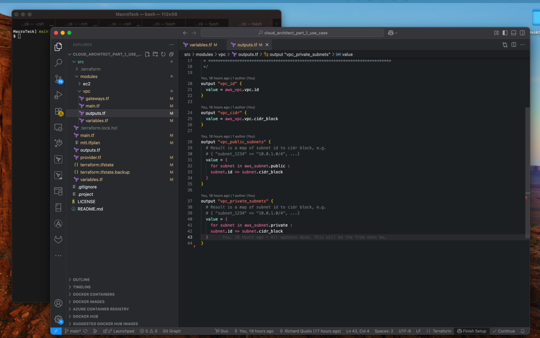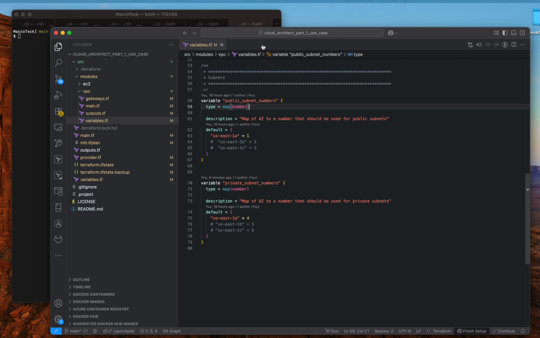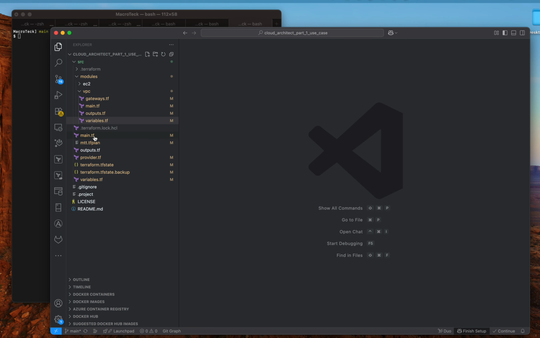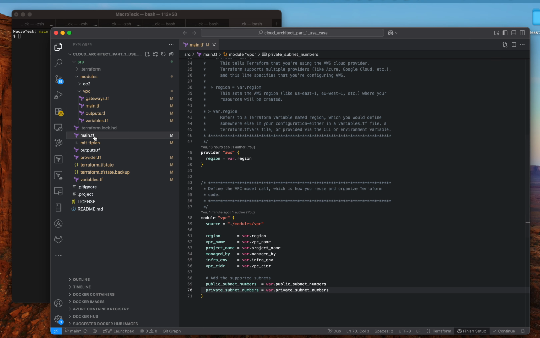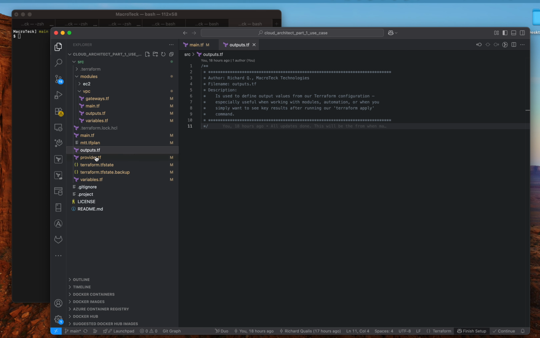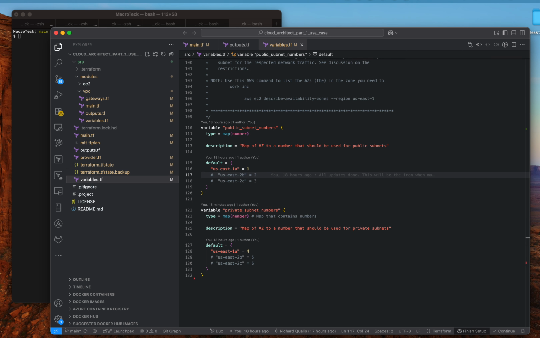We'll add security groups later. I don't think we have anything we need to do here. Where are our variables? Do I need any variables here? I don't think we need any.